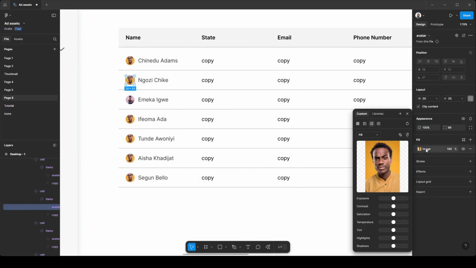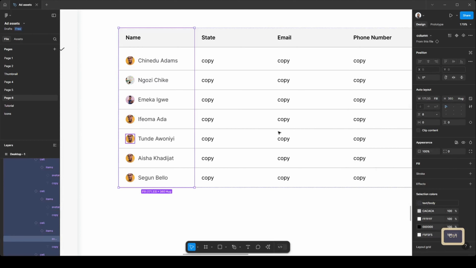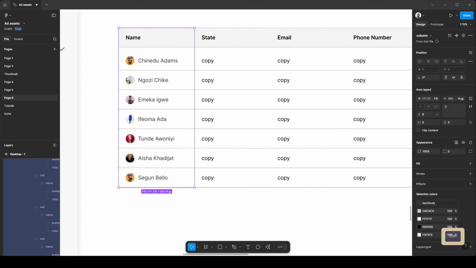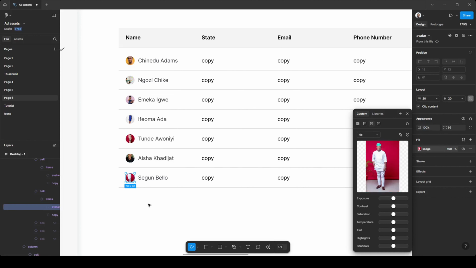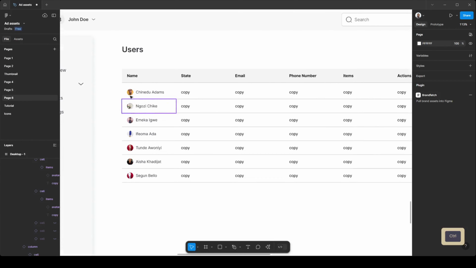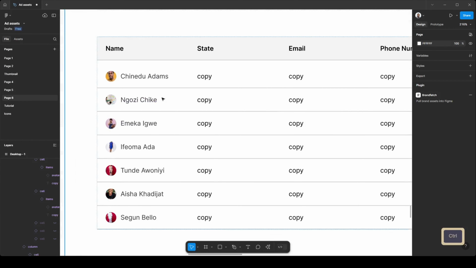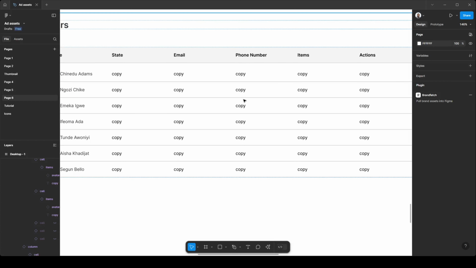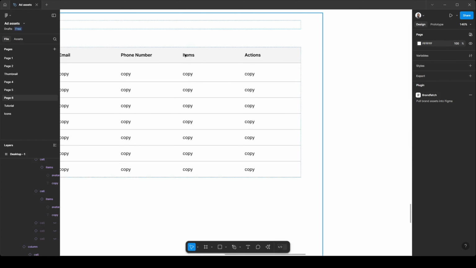So I'm going to speed up the video again while I change all these avatars to custom images, right? All right, so I'm done with the avatar. I've added the avatar to the table. As you can see, if we want to change the state, we just change the copy. That's all we have to do. If we want to change the email, we change it. If we want to change the phone numbers, we fill it in, the items.